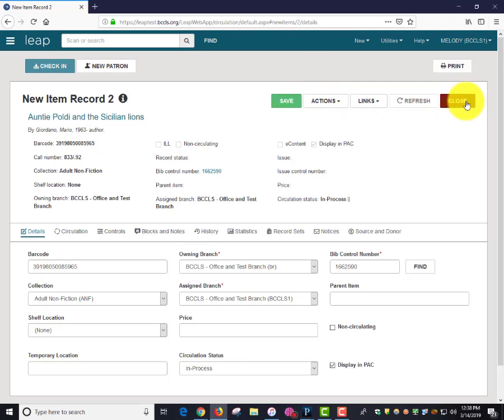The option to bulk create multiple items at once, for example, if a library has 2 copies of the same title that they would like to create records for at the same time, is not available yet in Polaris Leap. It is not clear when this feature will be available in Leap. This feature can still be accessed in the Polaris client.